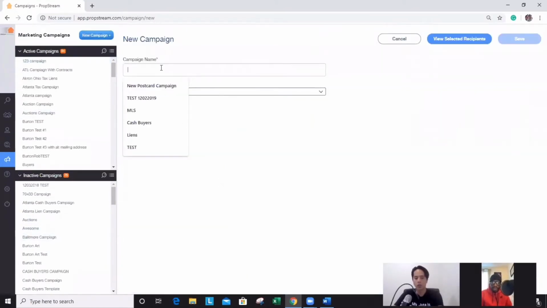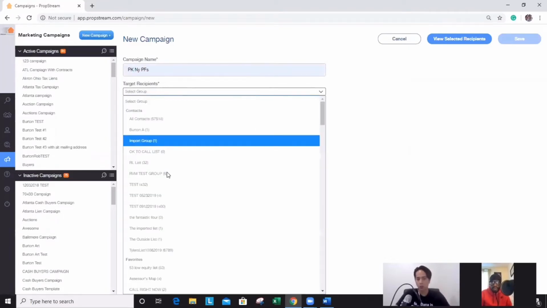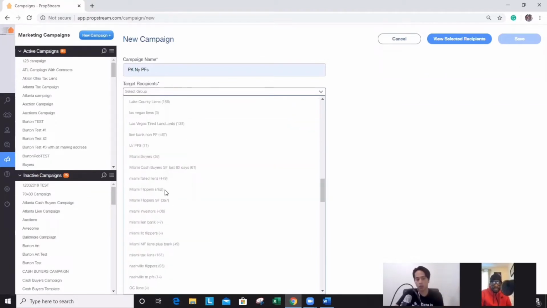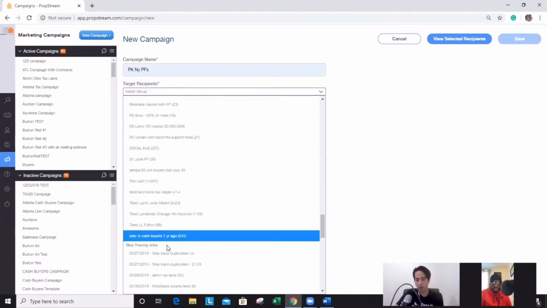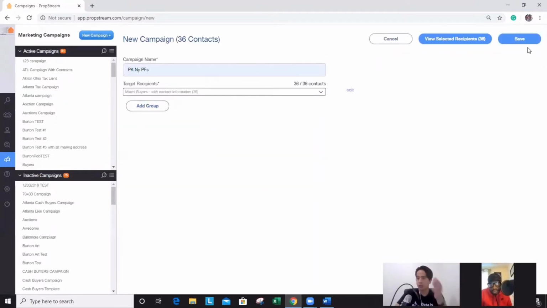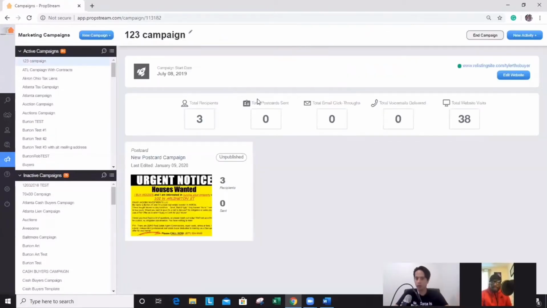I want to call this the PK New York pre-foreclosure campaign. Choose my list that I either built that wasn't skip traced, or a list that was skip traced in the skip trace section here. And then after I name it and choose my list and I start my campaign by saving it, this is what a campaign looks like.